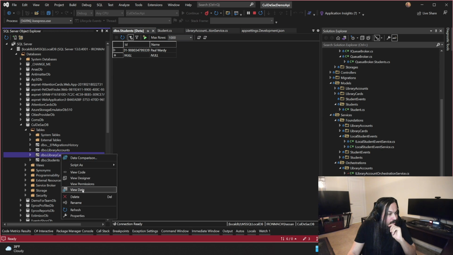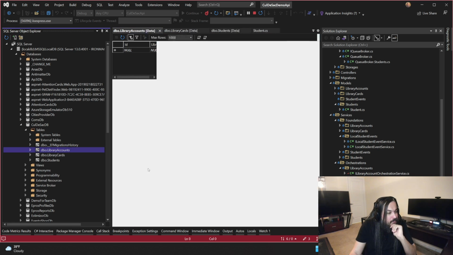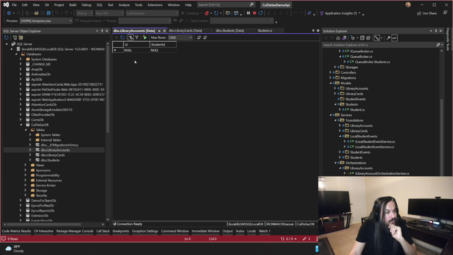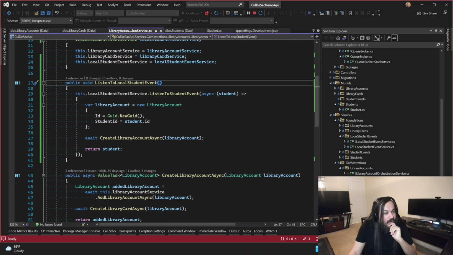So did it create a library card? Ah, it did not create a library card. Why didn't it create a library card? That basically means the event went through. So there's still a problem with this pattern, right? Because it didn't really create a library card. It didn't do the things that it's supposed to. And that's bad. So let's see why that happened.